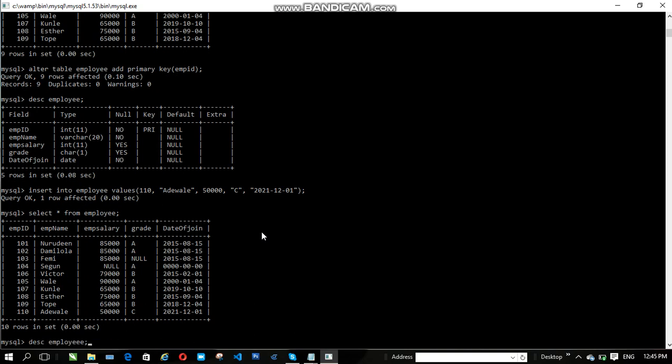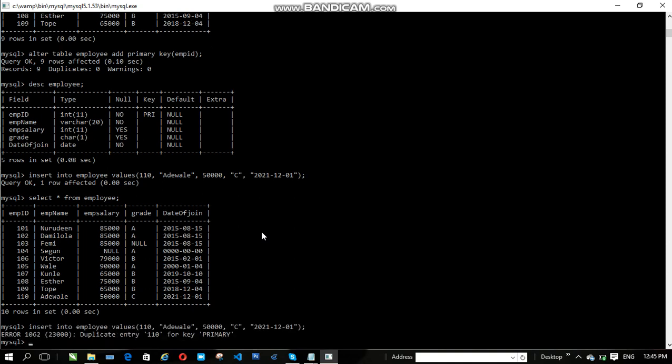Let's try that again. Insert. So what do we have? Duplicate entry 110 for key primary. So that's how to add or delete a primary key, and to insert multiple records. We've tried that. To remove a primary key, we've seen that. And to add the primary key, we have seen how to do that.